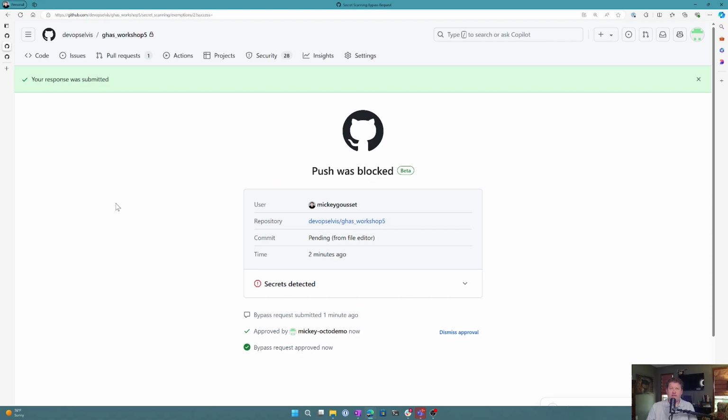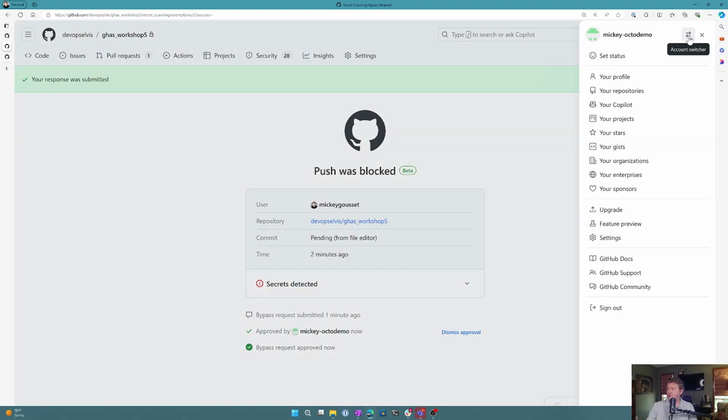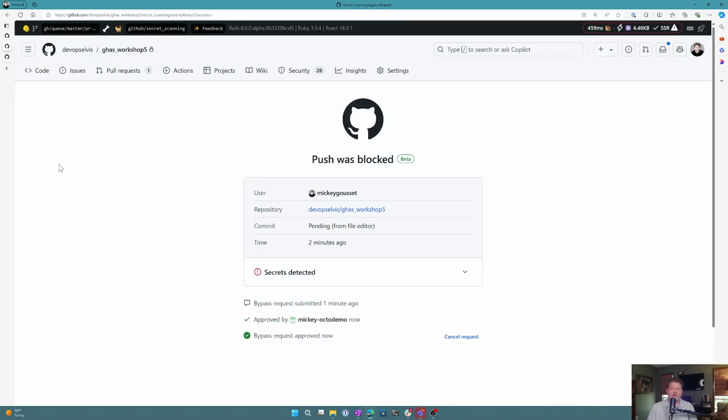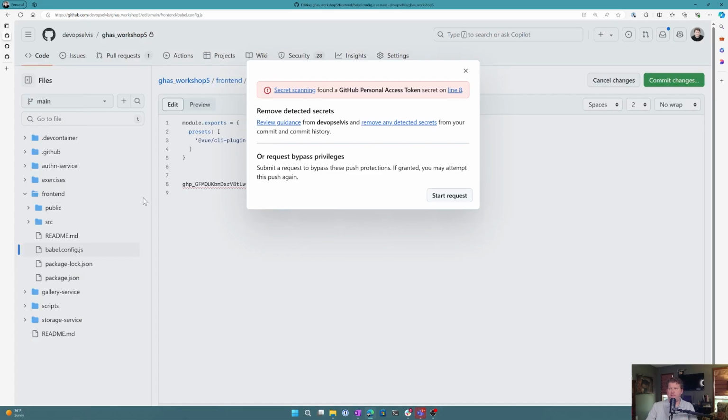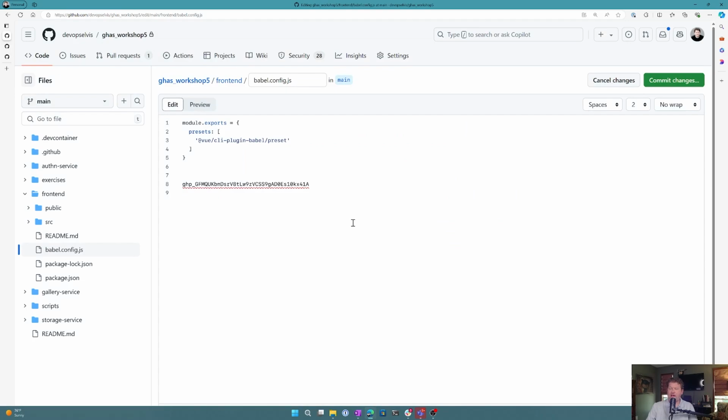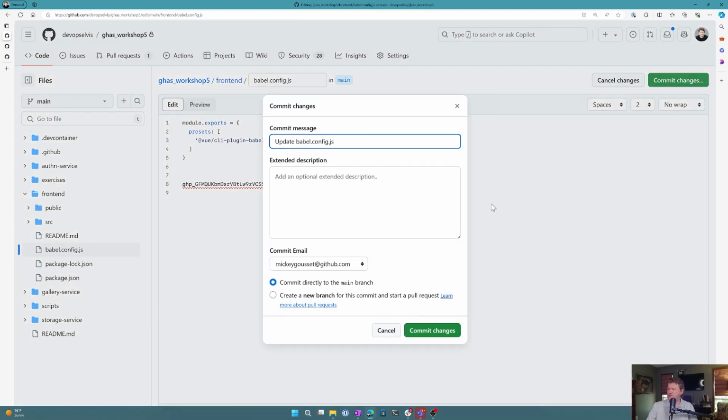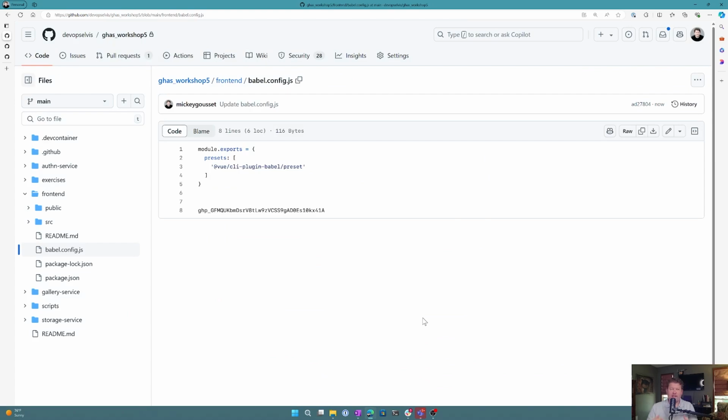So it now shows that this request has been approved. So as the person that created this request, if I switch back over to be Mickey Gousset, I now have the ability to push my changes. So if I come back over to this tab, I now have the ability to push my changes, or if I was in VS Code or the command line, I could push my changes. I would have gotten a notification saying whether it was approved or rejected. But now I can come in here and I can say, okay, let's commit this change. And it lets me push the change through.